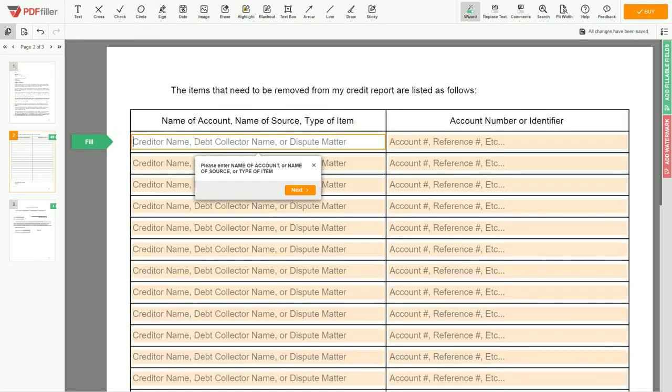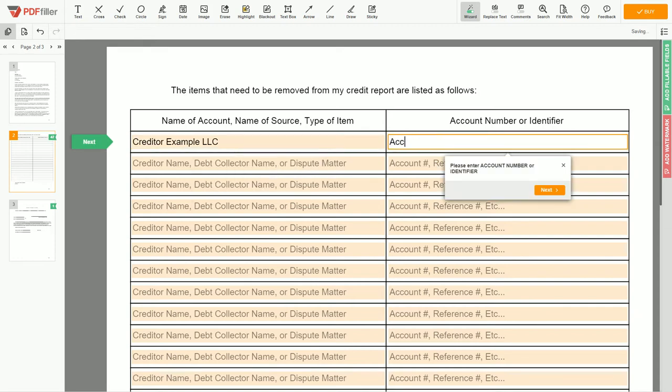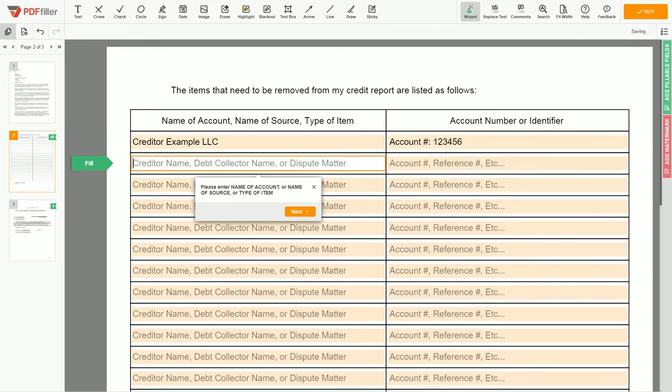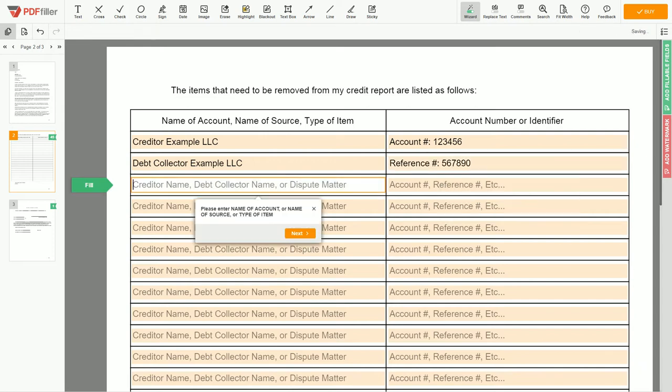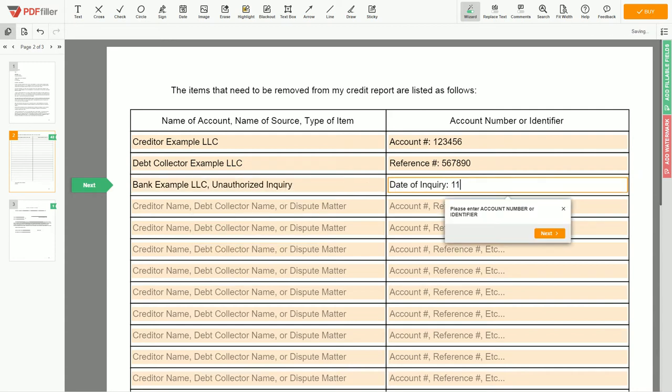In the table, you can start filling up your disputed items, let's say, creditor example LLC. Next, enter account number, 123456. In the second line, you may input debt collector example LLC. Reference number, 567890. In the third line, you may input bank example LLC, unauthorized inquiry. Next, enter the date of inquiry, November 1, 2019.